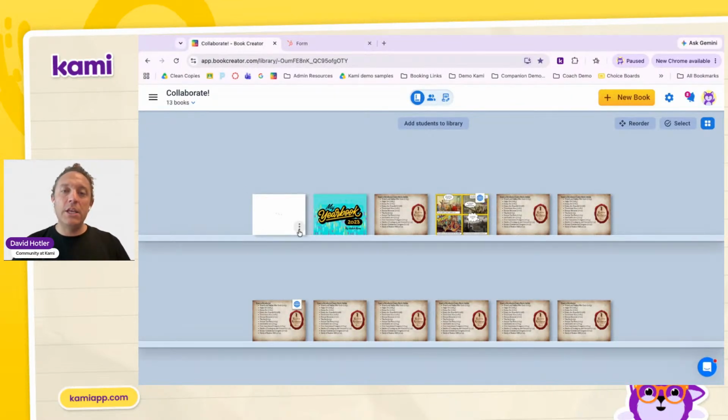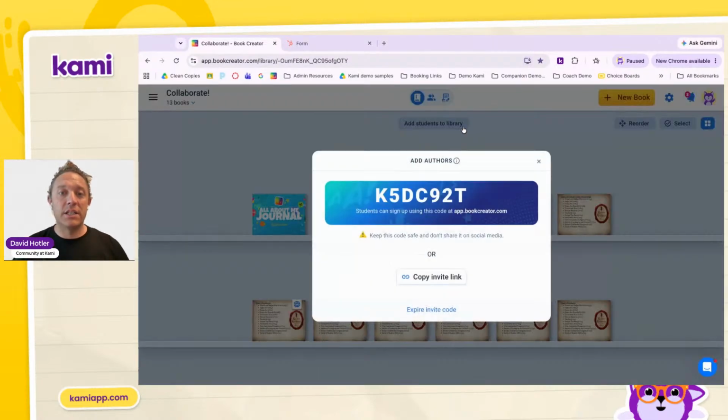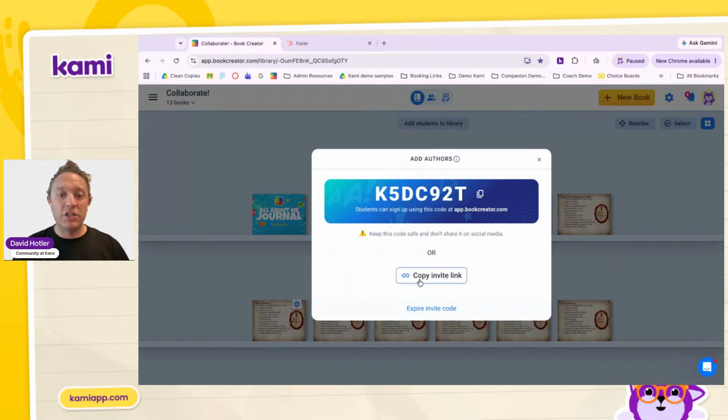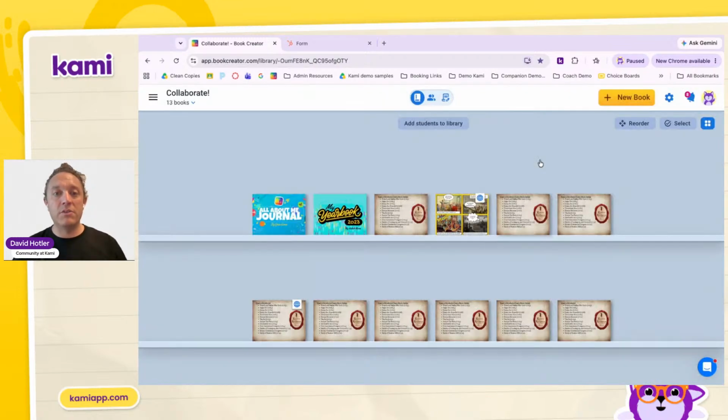Now, one thing we need to understand about collaboration is that we need to have students in the library before we can start to assign a book collaboratively to them. So to add students to our library, we click on the Add Students to Library button, and then we can either share this invite link with them or this invite code with them and have them visit app.bookcreator.com. Up to you how you get students in your library. You can use a new library for collaboration, or you can use one that you've already been using in the past, whatever works for you.